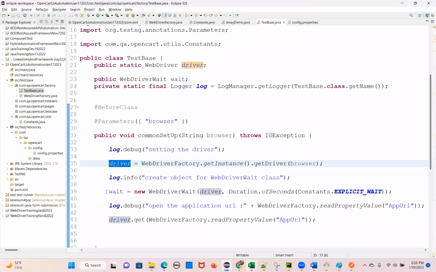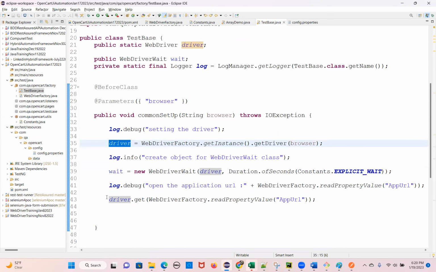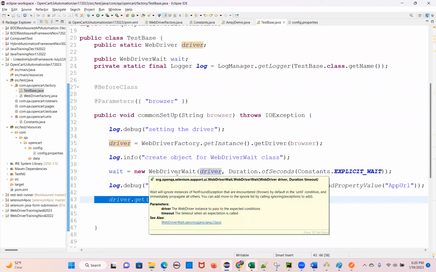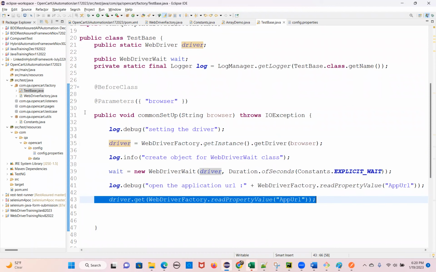Then I'm creating an object for the WebDriver wait class, that is explicit wait. And then I'm opening the URL. So you open the URL, which URL you want to open, your application. That's a common step for every test case. So that means every class, before this code will execute. That's what BeforeClass means.